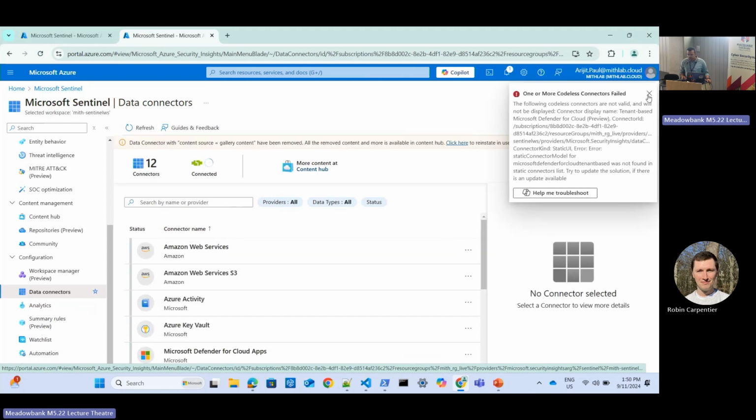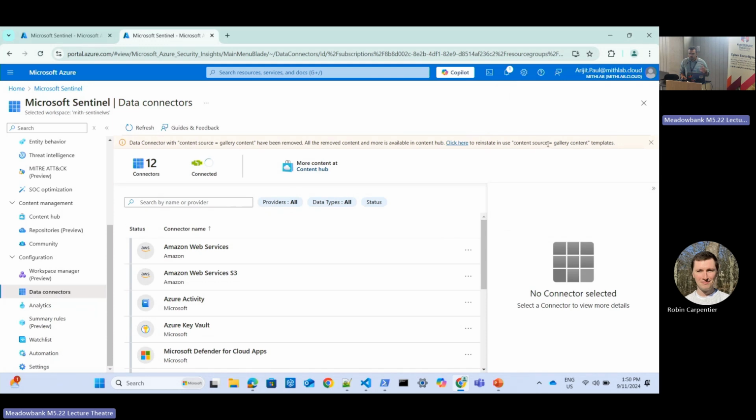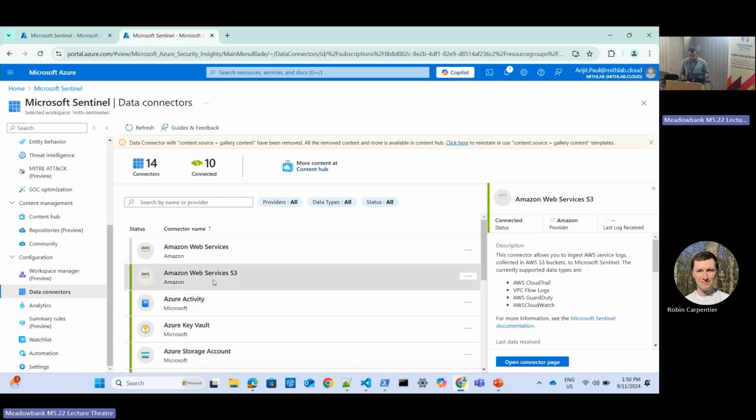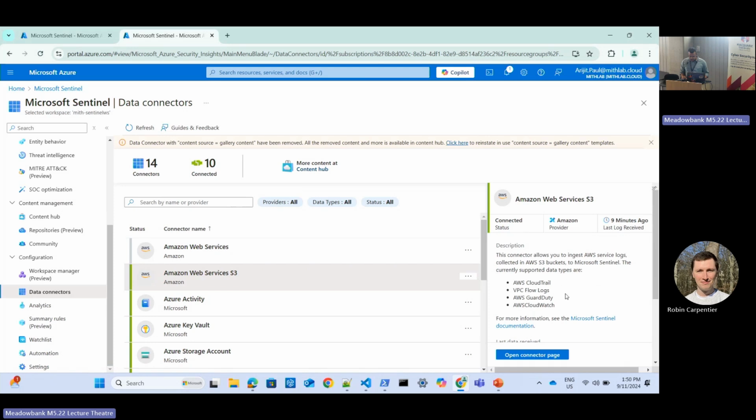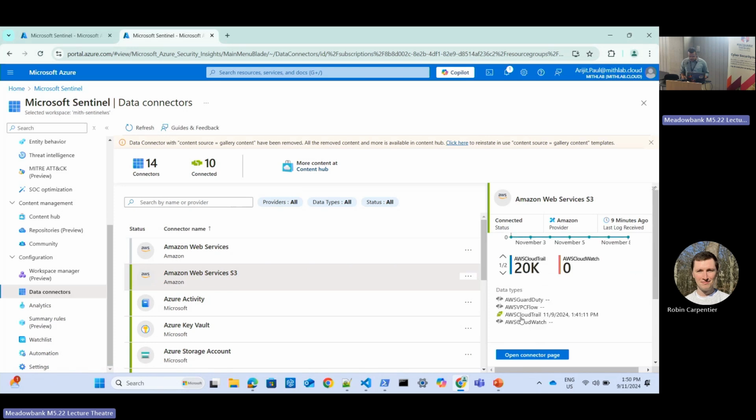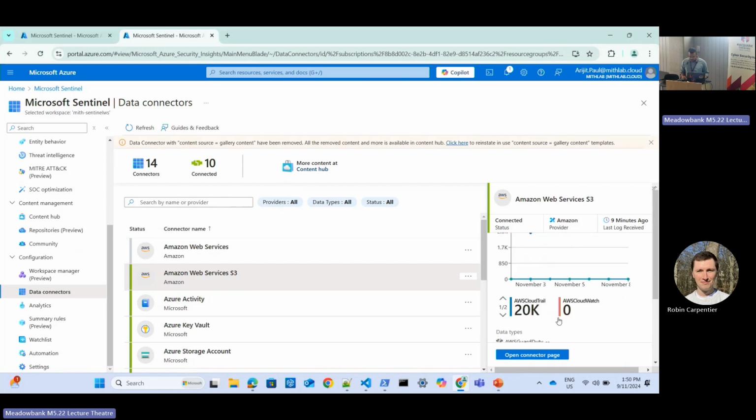So as I've discussed, you have the AWS side, where you create the IAM role with the permissions, and you also have the Sentinel side, or the Microsoft side of things, where you need to create this connector. The connector is readily available through Content Hub. You install that and you need to configure this. So as you can see, currently I'm only ingesting the CloudTrail logs.